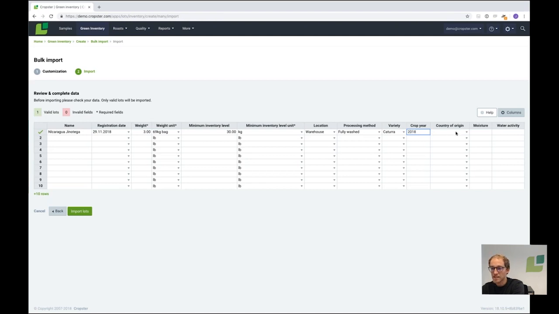It's already from this year. It's from Nicaragua. Moisture level is about 11%. And I can also edit the water activity. So, and there's much more possibility to store information.